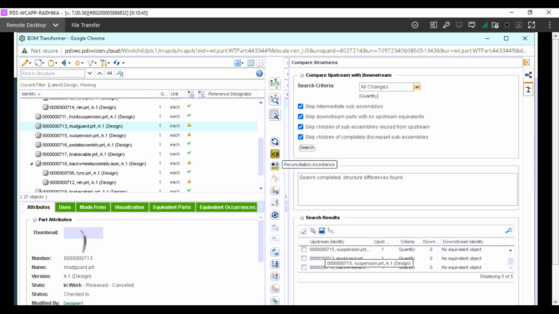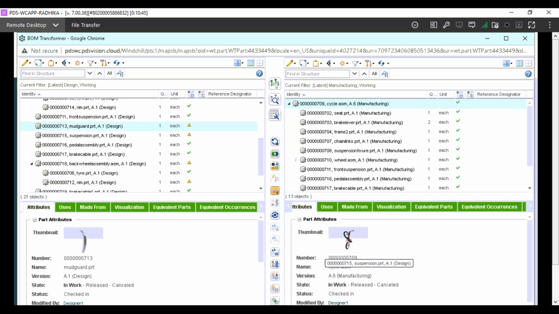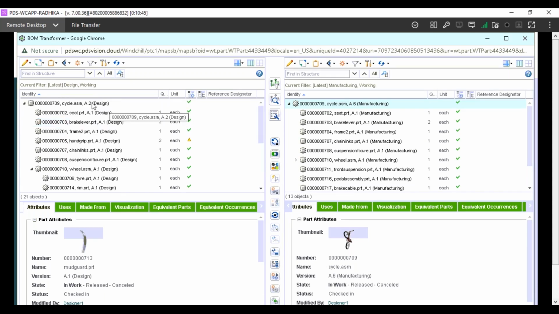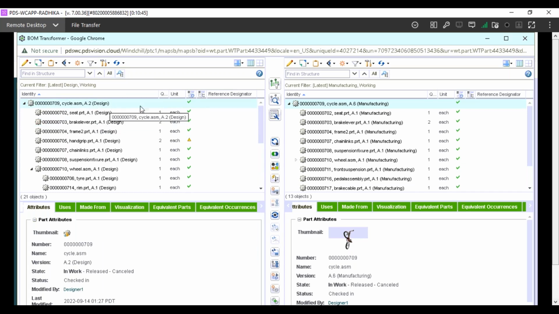So I can close this. So then these are some of the other options. We can create equivalent link between two versions here. For example, if I have this A.2 design cycle.asm and this A.6 manufacturing, and if I want to create a link between them, I can use this option. However, right now they are already allocated. You can say that it is green color, so they are already allocated. But if they get updated or iterated, then you can update them using this option.